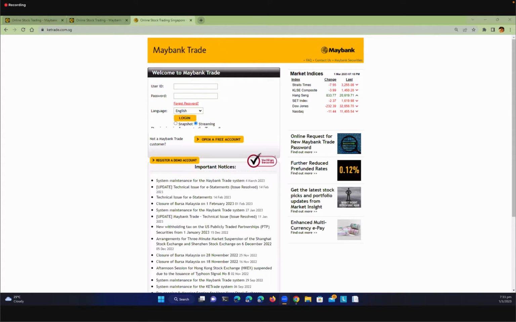All right, so without further ado, let's look at our new upgraded Maybank Trade. The website that you need to go to is the same as what you can see on my screen: ktrade.com.sg. Everything's the same. The login page is also the same. You will key in your same username and the same password that you currently use to enter Maybank Trade. So there's no change in terms of that.